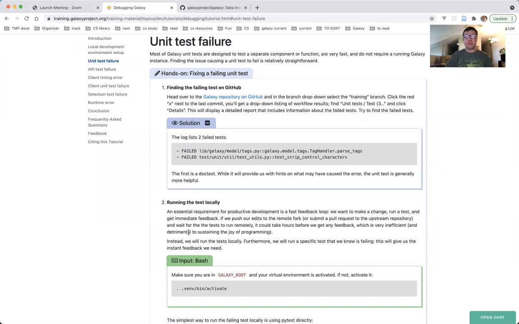Most of Galaxy unit tests are designed to test a separate component or function or method within a class. They are supposed to be very fast. They do not require a running Galaxy instance, so they give you instant feedback. Finding the issue causing a unit test to fail usually is really simple. Heading into the hands-on section.